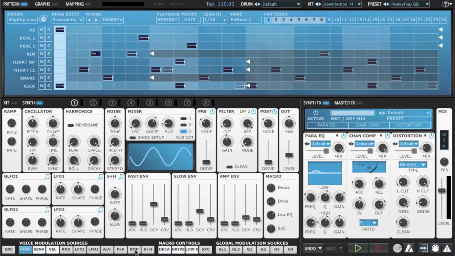The ramp modulation source is part of the ramp parameter over here. The ramp allows you to assign a number of repeats and a repeat rate, which is great for emulating sounds like claps. And the ramp modulation source will allow you to alter a parameter across those repeats. The sample and hold is a basic sample and hold with slew.